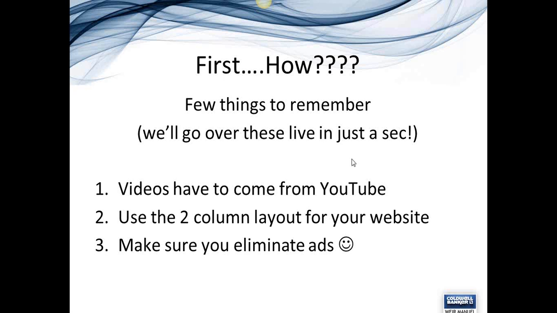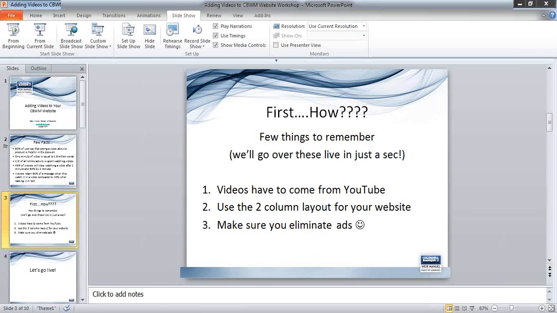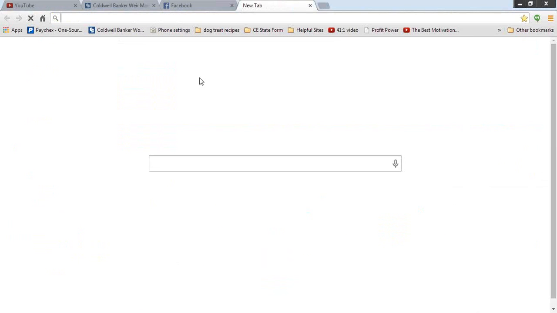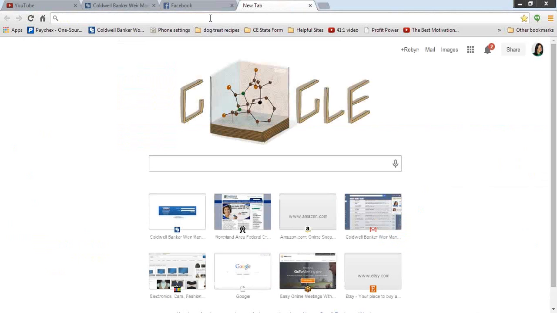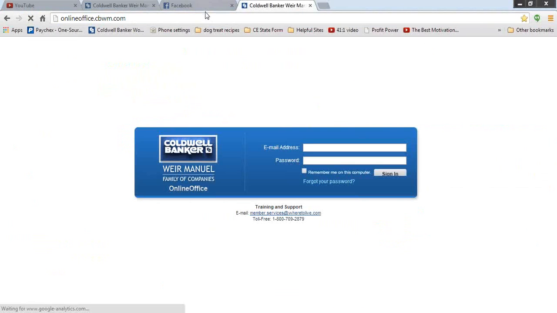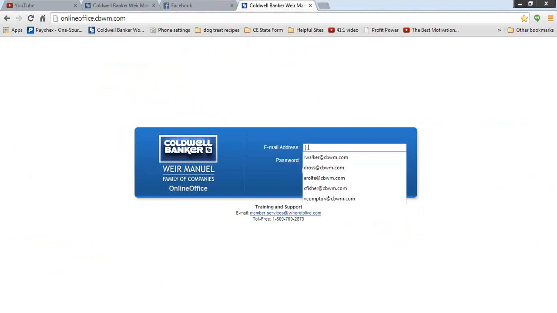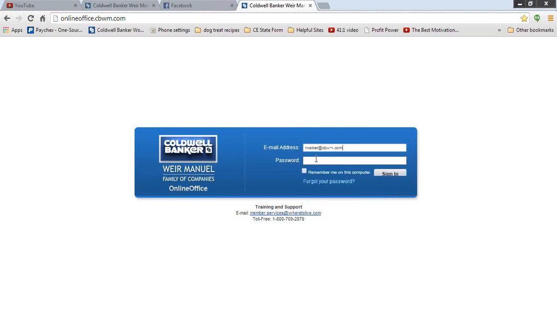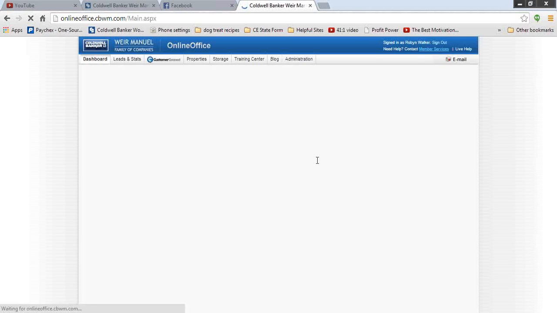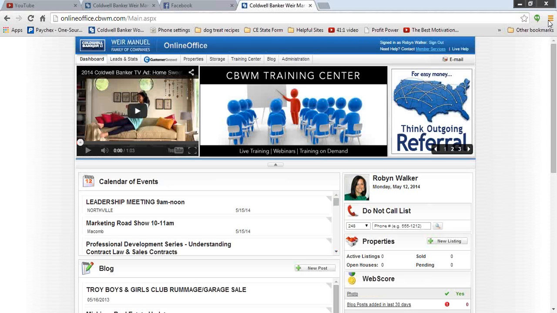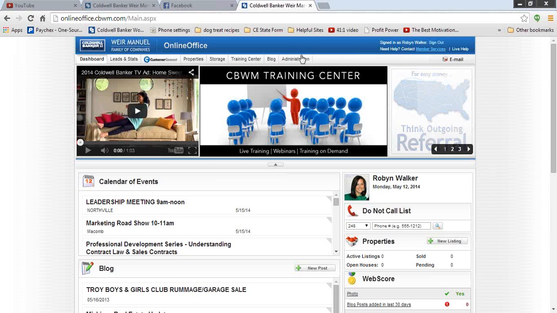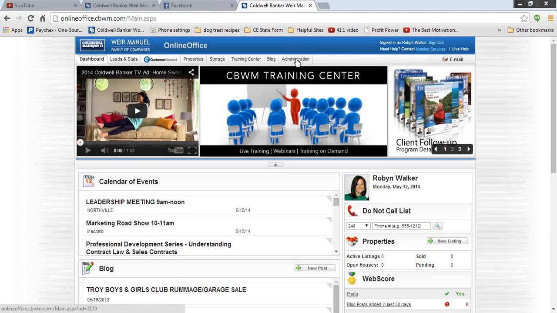So right now, really quick, I am going to switch over into a live view. So the first thing that you would need to do is log into your Online Office. I'm hoping everybody knows how to do that at this point. So I'm just going to go ahead and log into mine. Now, where you would need to go to do any editing at all on your CBWM website is the Administration tab at the very top. So I'm going to go ahead and click on that.